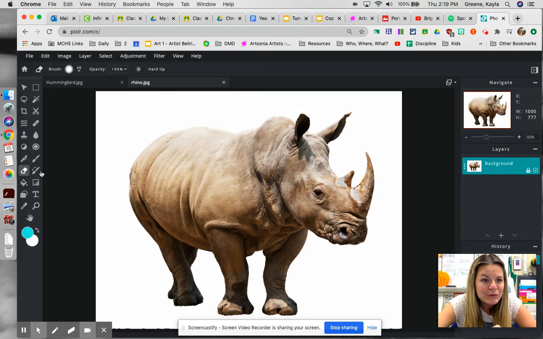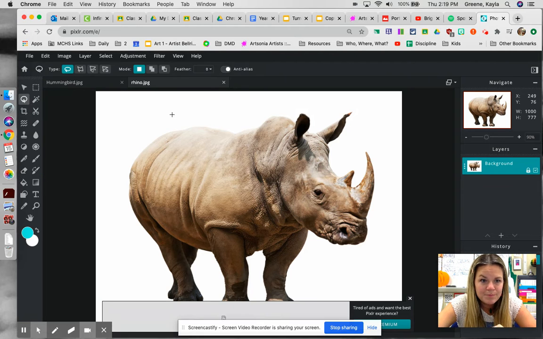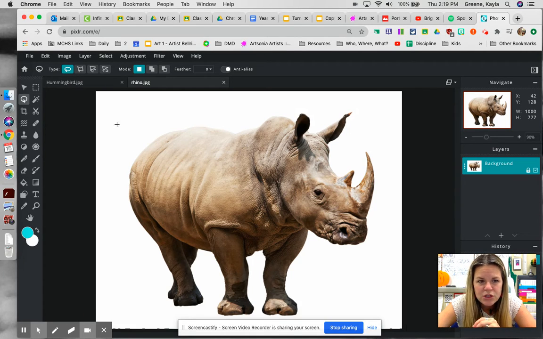Now you're going to use your lasso tool. You can experiment with these different ones. The polygon just lets you click around in sections. The Bezier tool lets you click in curves, which is really useful. The magnetic kind of auto selects for you. And I'm going to choose the polygon.